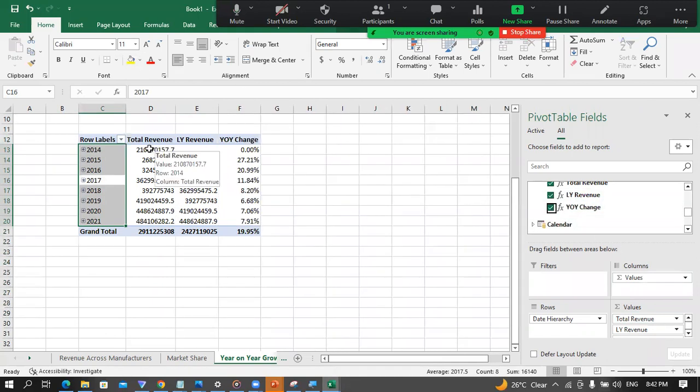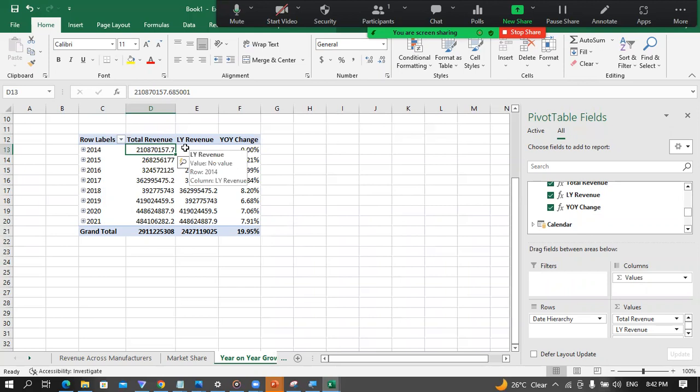So you can see, right? Total revenue for 2014. There's no previous year. There's no last year. This is the sales for 2014. In the last year, since there's no time period, right? There's no sales in that time period, it's blank. What's the change? Normally it's blank, right? But I put my alternate at 0, so you have 0% there.